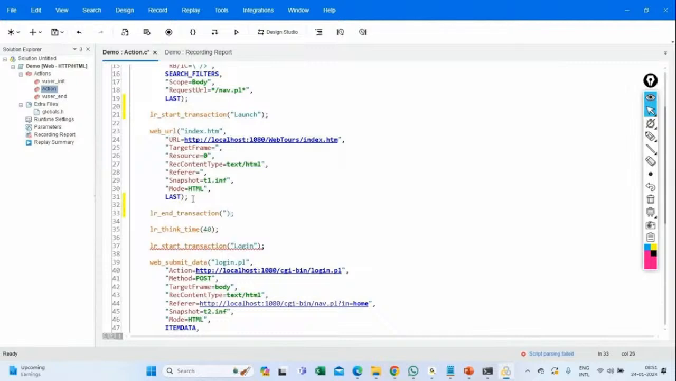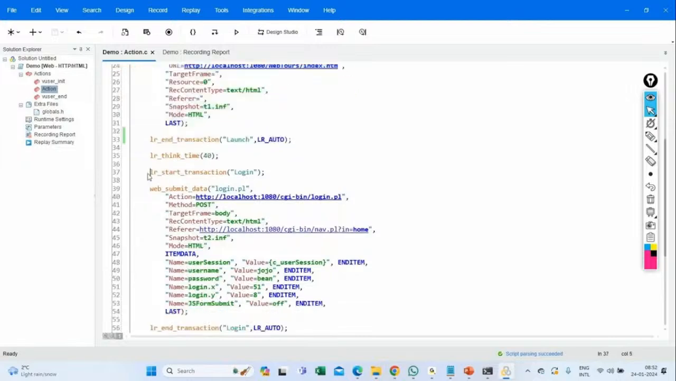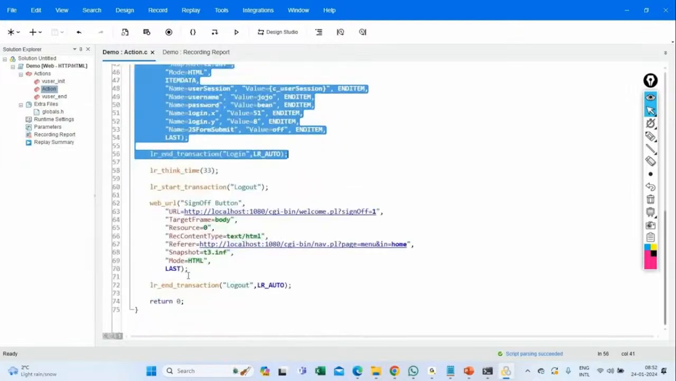Just for launch, you have to write it manually. Whatever name you give in the start transaction, the same name you have to give in the end transaction also. And then you have to write LR_auto, which I'll explain later. This is a different keyword. In this way, you can add a transaction for launch as well. So this code belongs to launch, this code belongs to login, and this code belongs to logout.